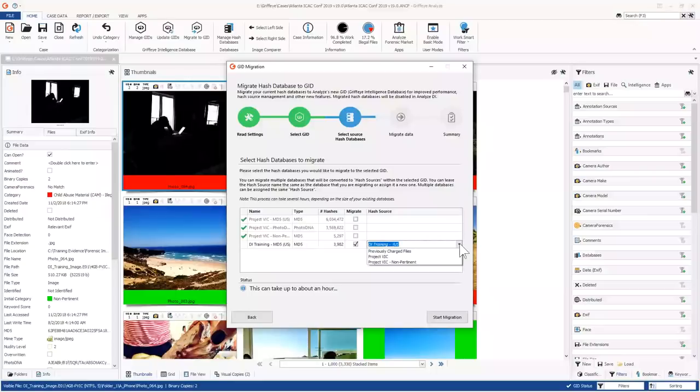So the difference between the old system and the new system is the old system is several databases, one containing each hash type, MD5, SHA-1. So each hash type would require a separate database. In the new system, it's one database, one GID that is populated with several sources. So when I say hash source here, think of the old database system that we're going to be populating that database with hashes. Now it's just changed to sources.